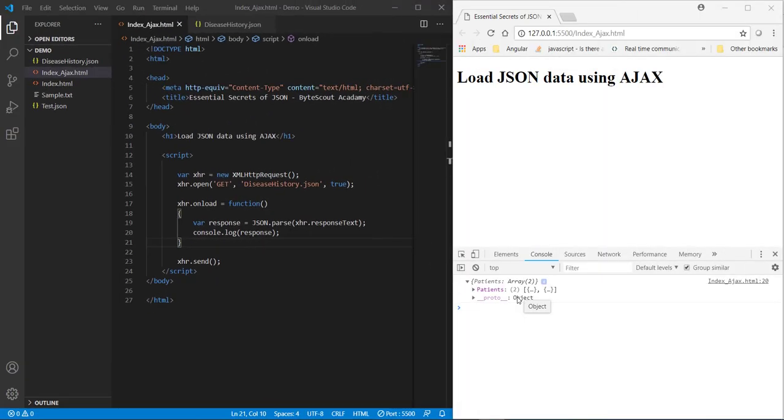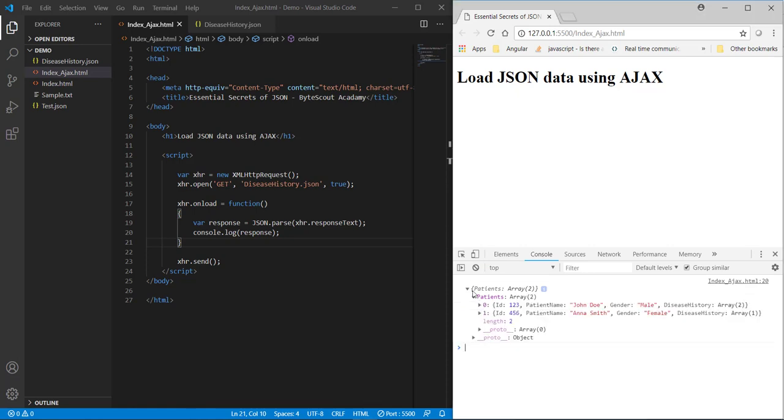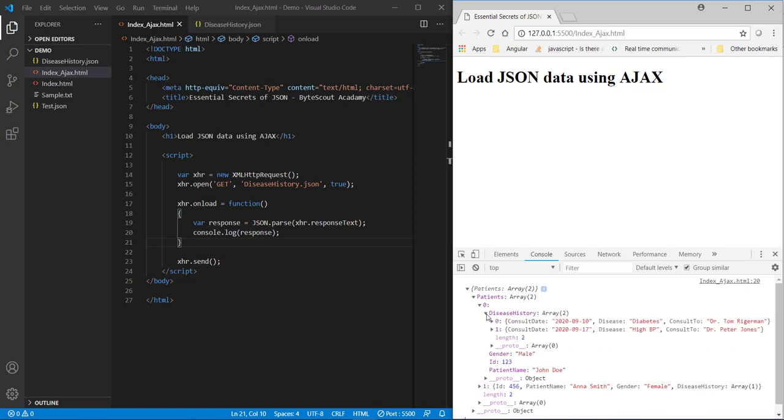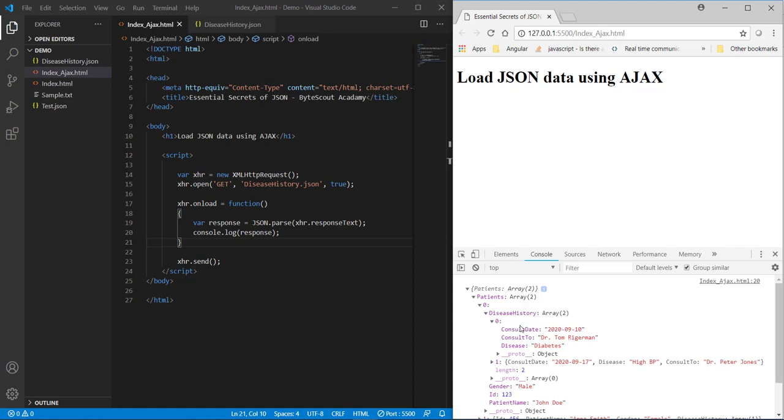As you can see here, we are now able to see this JSON object in the browser console. If we expand this patient array, then we are able to see the patient 1 and patient 2 objects. And if I expand this patient 1 object further, then we can see the disease history like this. As we have already learned in the previous video, if you want to access this particular value, you can access it using dot notation. As you can see in the tooltip, I can access this particular information like this. So let us write down the same in this console log.